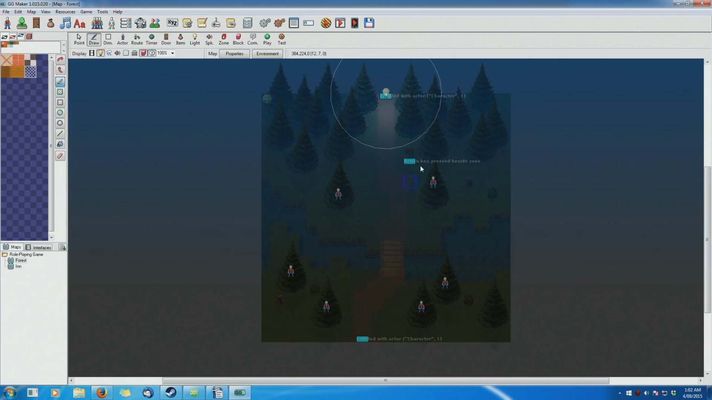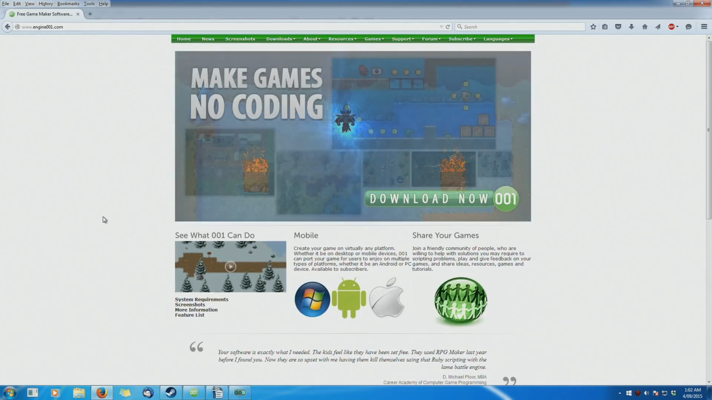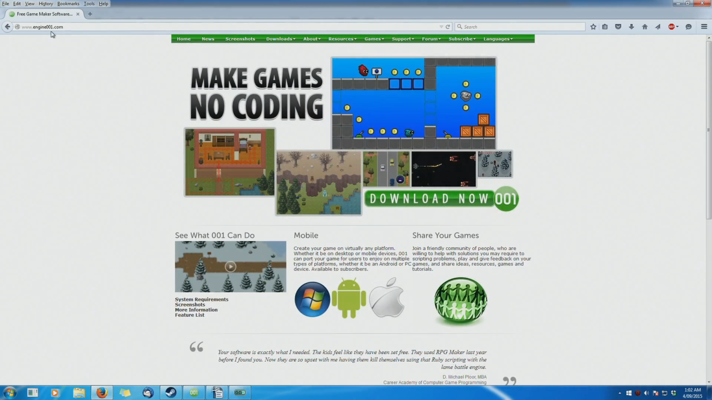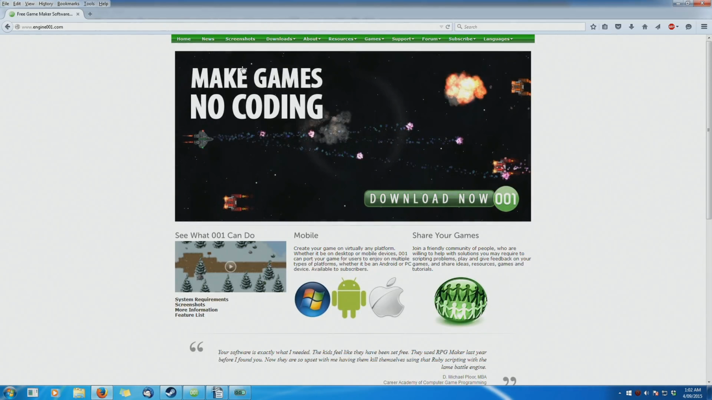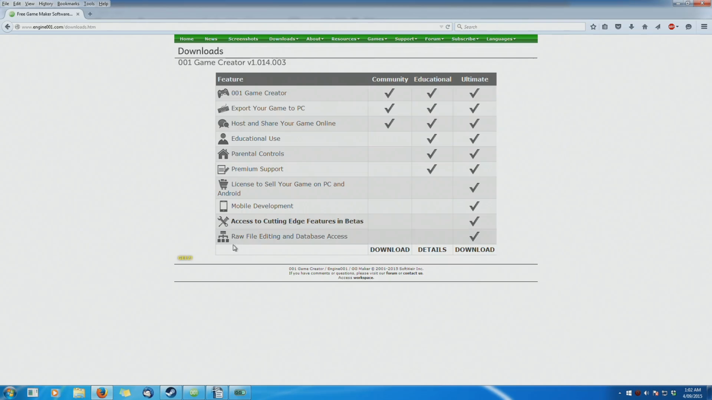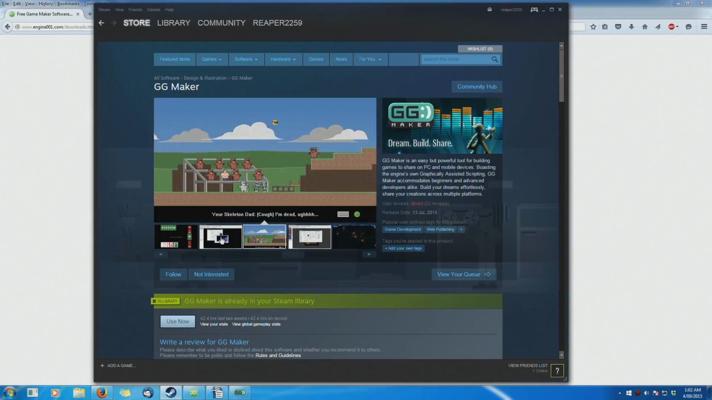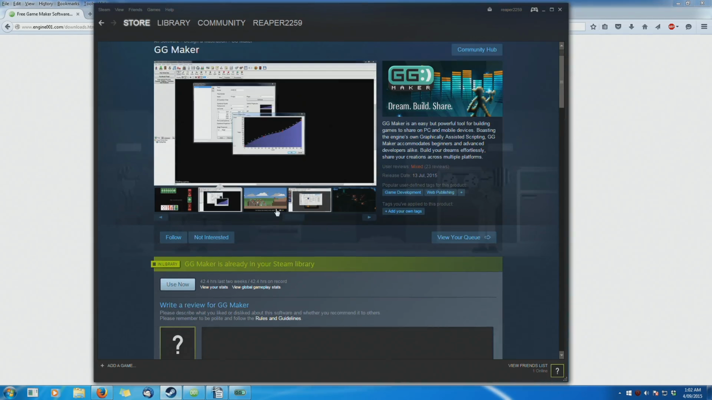And for anyone who hasn't used this engine and wants to try it out, you can head on over to the website engine001.com and you can get the free version from here, or you can get the ultimate version, or you can also get it from Steam, which is where I got it from, for $70 US.